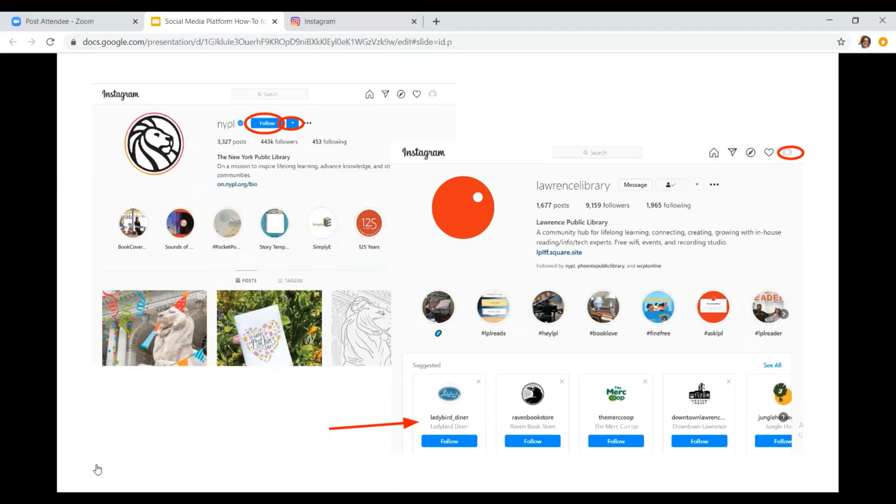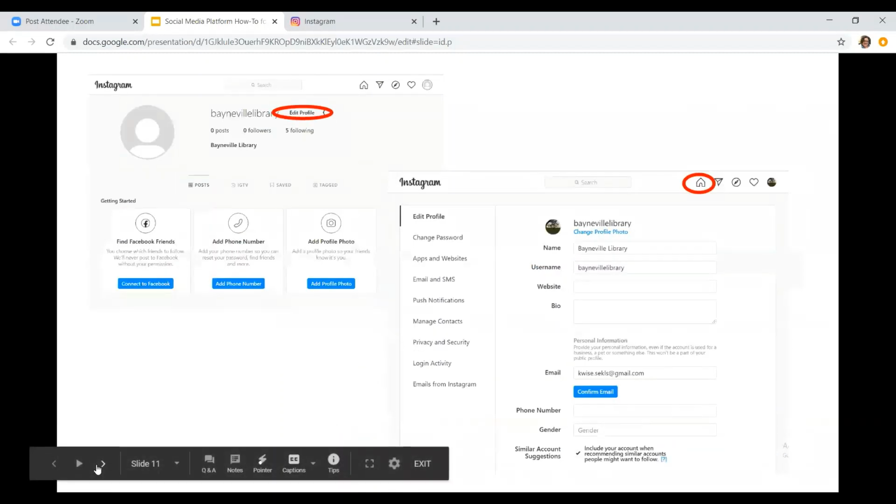I wanted to note also the Lawrence Public Library Instagram, because it's one of the Instagrams that's from Kansas. And also I wanted to note, if you want to go to your profile at any time on the web app, you look for your profile picture. At this point, I had not uploaded a profile picture. So in the upper right corner, I've circled the little head icon. That's what you click to go to your account. It's not your home screen, but your account page.